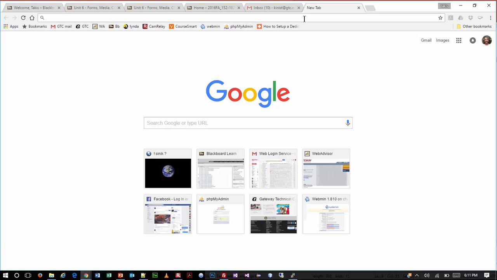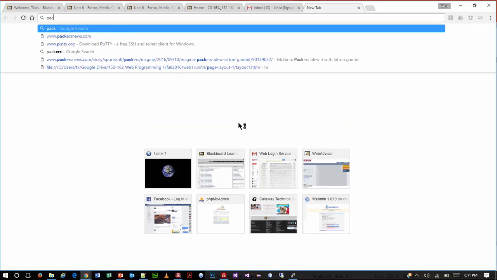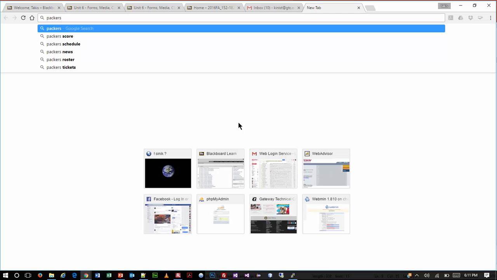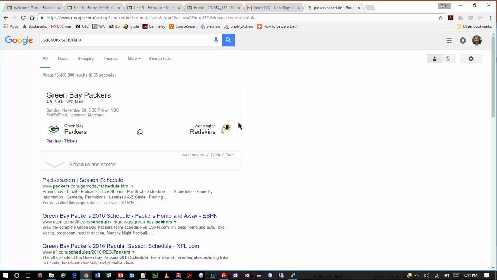I go to Google, and with the Chrome browser and most of them now, you can just type a search right in the address field, or I can type it here. So what are we searching for? Packers. Let's just search for Packers schedule. All right. So what I want you to pay attention to is not the search results. What I want you to pay attention to is the URL.